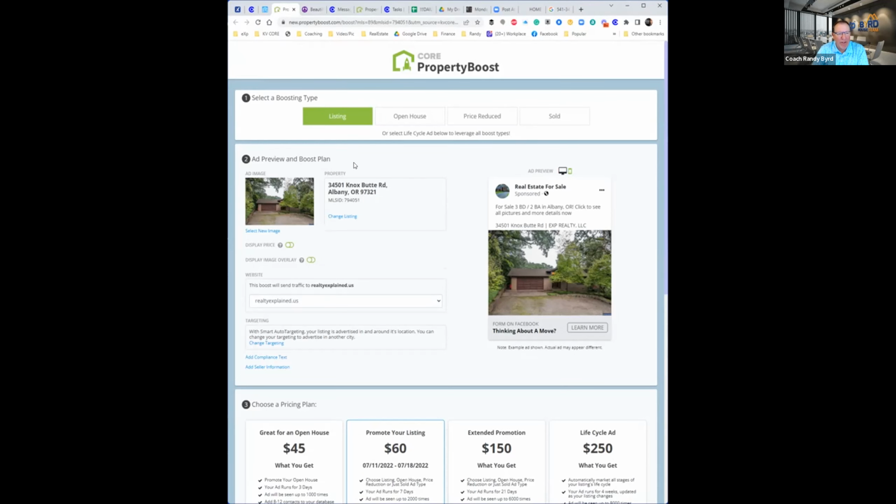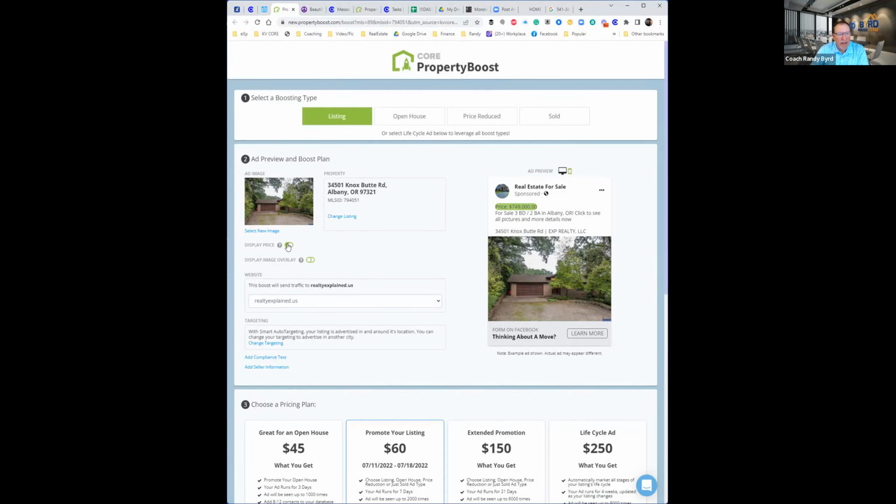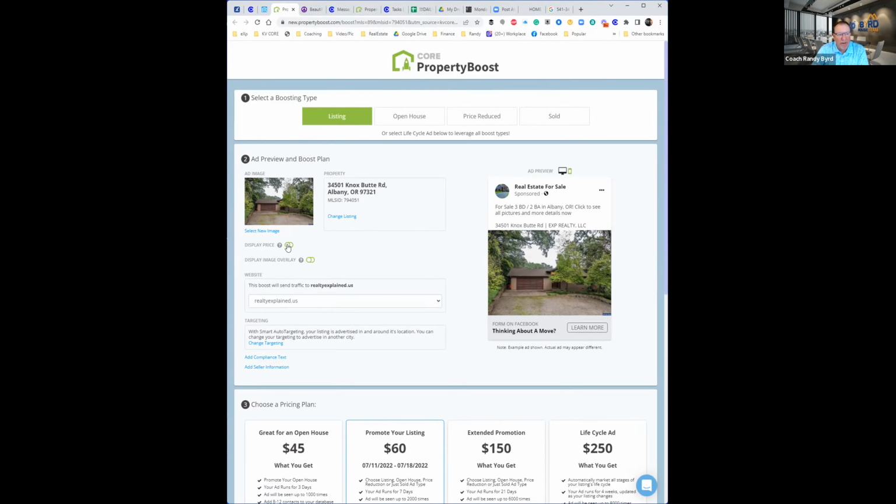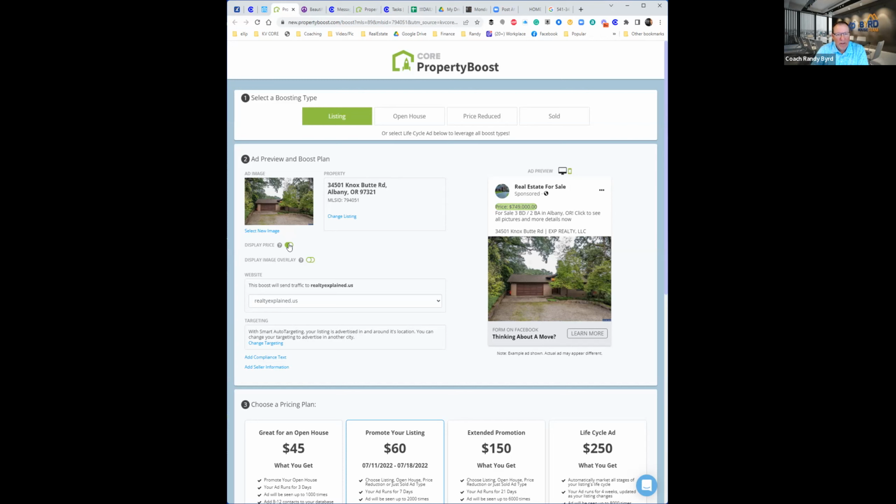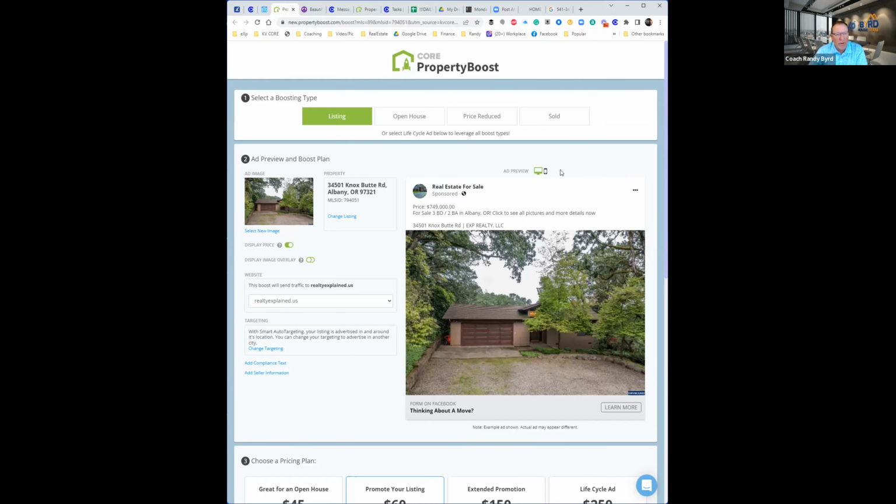It's now going to pull up the boost property with somebody else's listing information, right? So here you go. We're boosting a listing. And this is what it's going to look like. And we could display the price just like that as well, or we could leave the price off of it. But we could display the price. If you want to look at what it's going to look like in the mobile app, you do it right there on that button. And then this is the desktop. That's what it's going to look like on desktop. It's compliant. It says eXp Realty. It says all this stuff's listed.